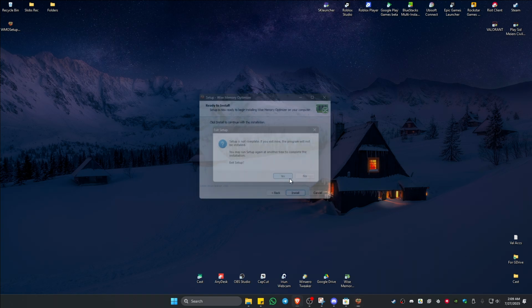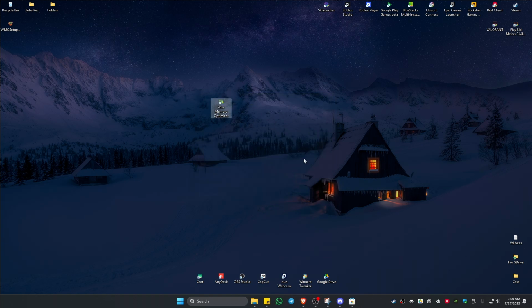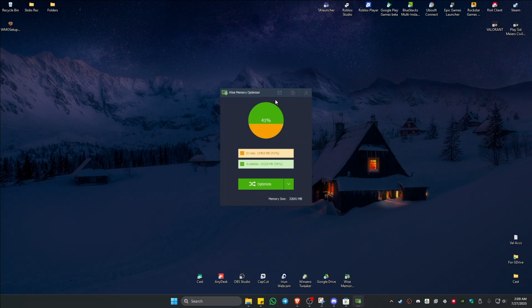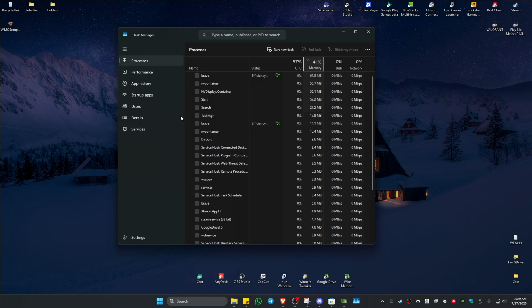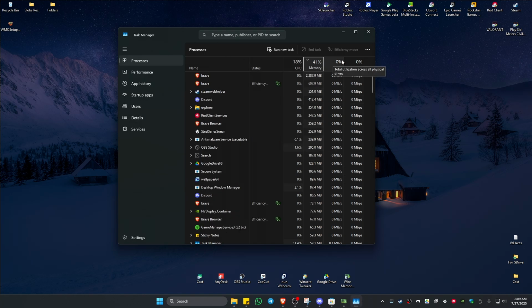Okay, once that's done, you will have this software. So double click on it. There'll be a pop-up once more. Just click on yes, and just click on optimize. As you can see here, my memory is currently at 41%. And we're going to go ahead and double check it on the Task Manager, 41% as well.